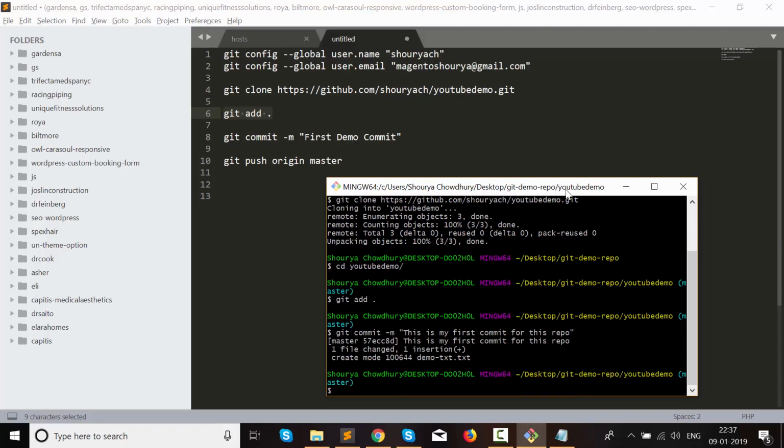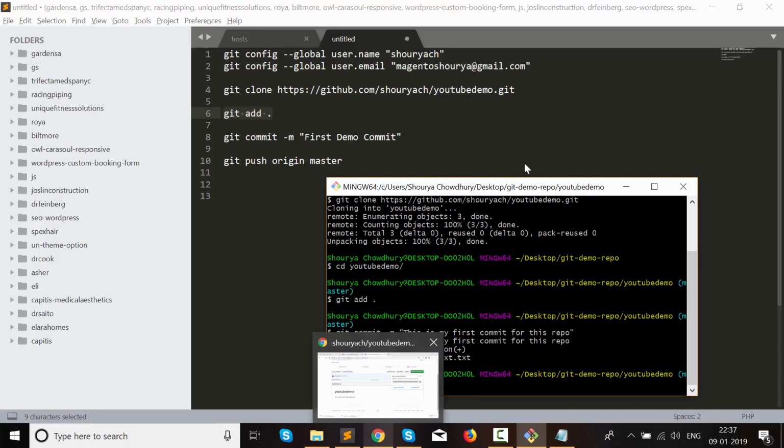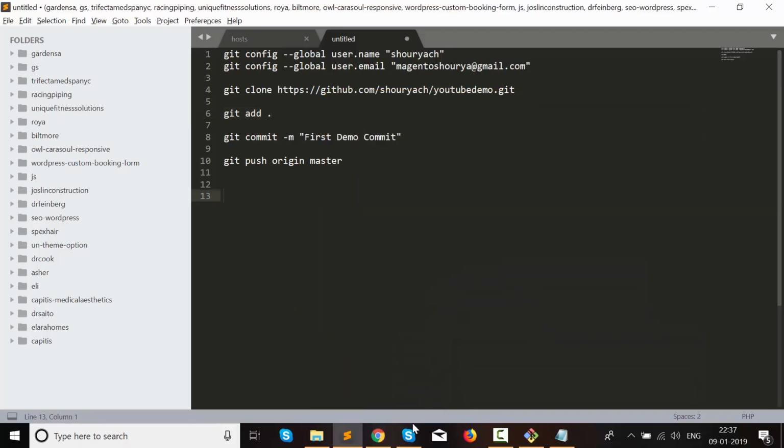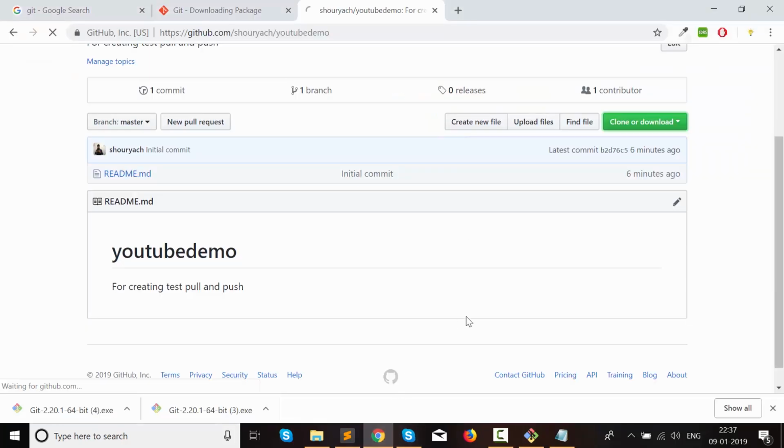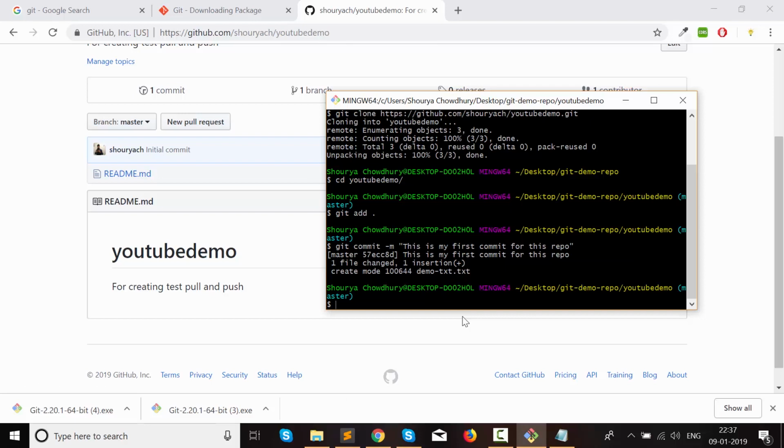But it will not add to the GitHub repository yet. I'm going to show you. There are no changes, because I need to push this one to GitHub as well. The command for it is git push origin master. Okay, master is a branch name.